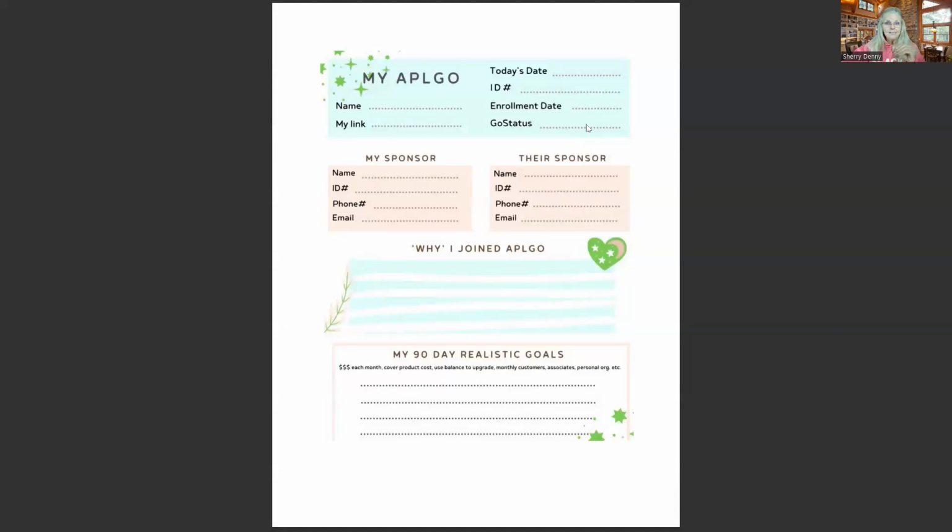That is different. In fact, I should have put that on here: rank being paid down here. Go status is different than rank paid. Rank is what you get paid on. When you reach certain ranks, certain levels open up on the pay plan on your unilevel in the back. So that's also part of my overview of how you get paid with APLGO.